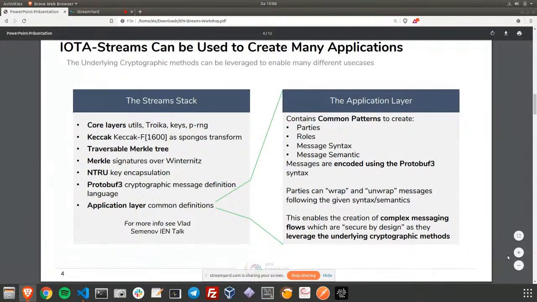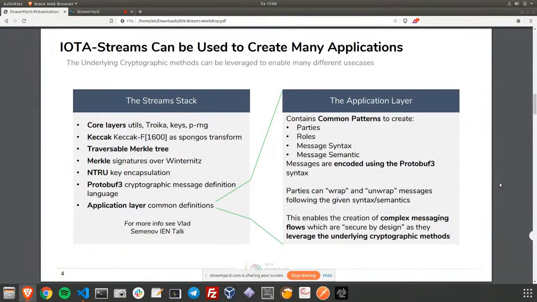And then we have the message definition language, which is protobuf 3. But what I think is most interesting for today is that we have a core stack, which are these 6 modules, and then we have an application layer. The application layer basically gives us a set of tools and patterns that we can use in order to create these streams applications. And as I said before, channels or masked authenticated messaging is just one application, and it's built using all of this stack.